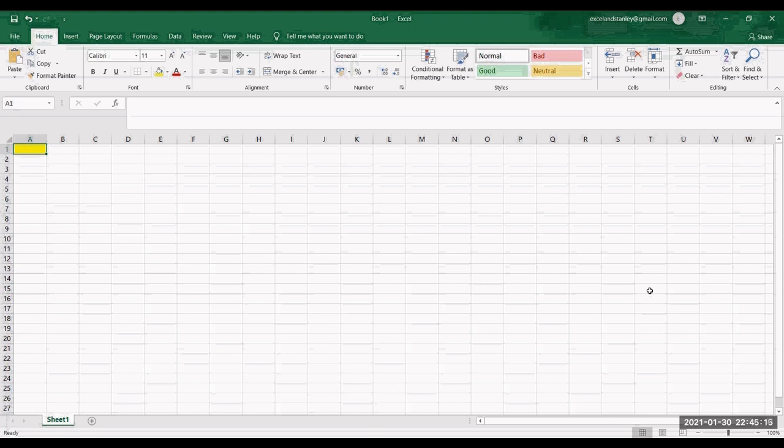An Excel file or workbook consists of different spreadsheets. Each spreadsheet consists of different cells. Cell is a place where we do the basic data entry. See, this one is the first cell. This one is the second cell. And this is the third cell, like that.